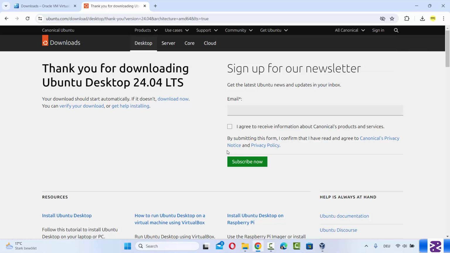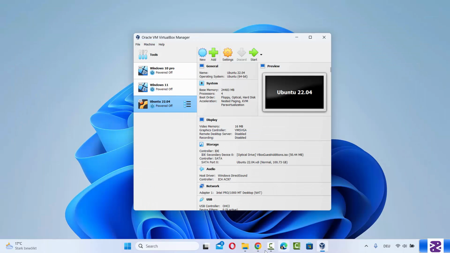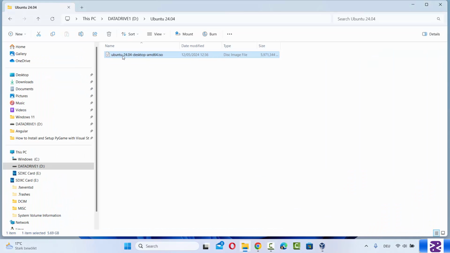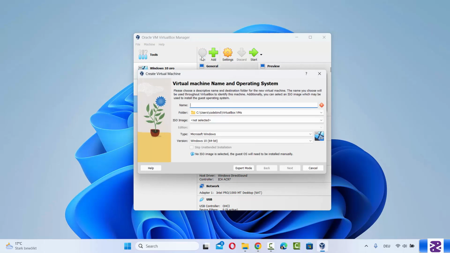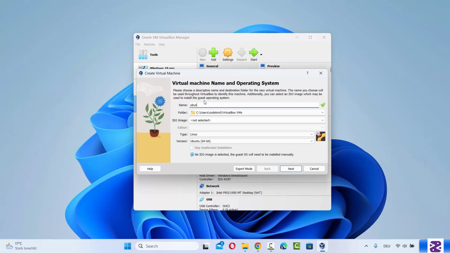So once you have the Ubuntu ISO file on your Windows operating system, it's going to look something like this. And in my case, it says Ubuntu 24.04 desktop amd64.iso file. So once you have this ISO file, let's start by creating the virtual machine on our VirtualBox manager. So here, just click on new, and then we are going to name our virtual machine as Ubuntu, or whatever name you want to give here.